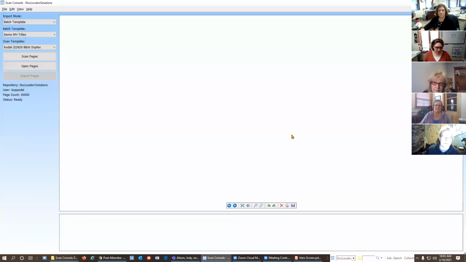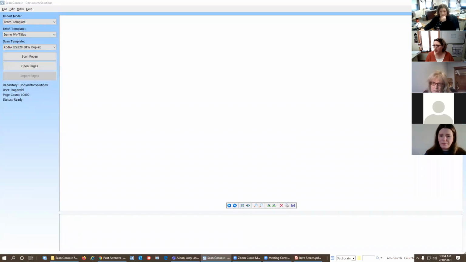Okay, so this is your Scan Council. For ease of time and just making things a little bit easier today, I'm actually going to drag documents into my Scan Council rather than scanning them directly in. I do have a scanner attached to my PC, but just to save some time, I'm going to drag some documents in, which you can do as well.